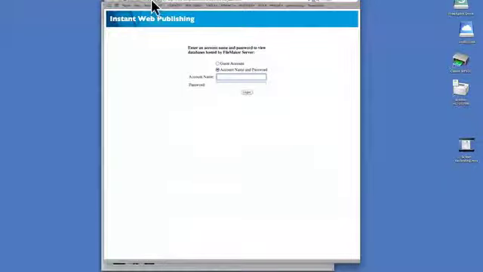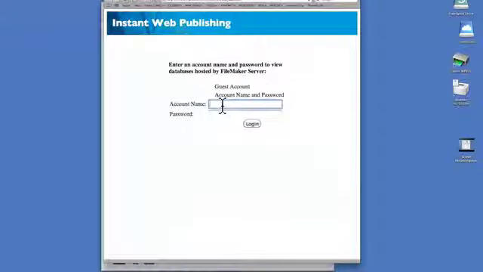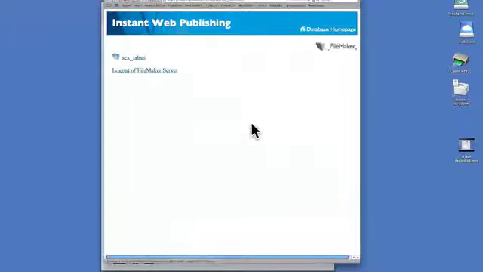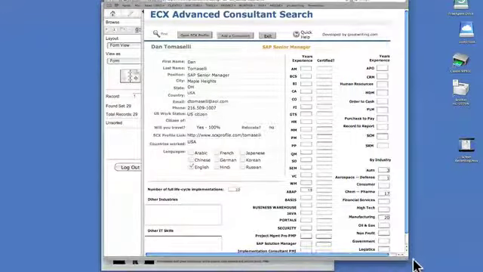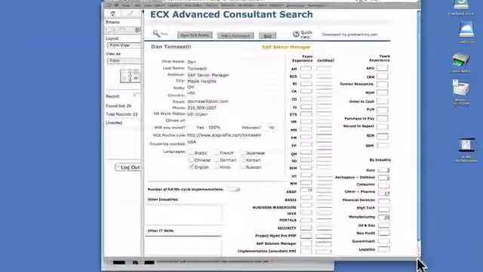Then enter the word user for account name and guest for password. Remember, do not select the guest account option. Then click Login and click the SCX Talent link. When you do, you'll come to the ECX Advanced Consultant Database.